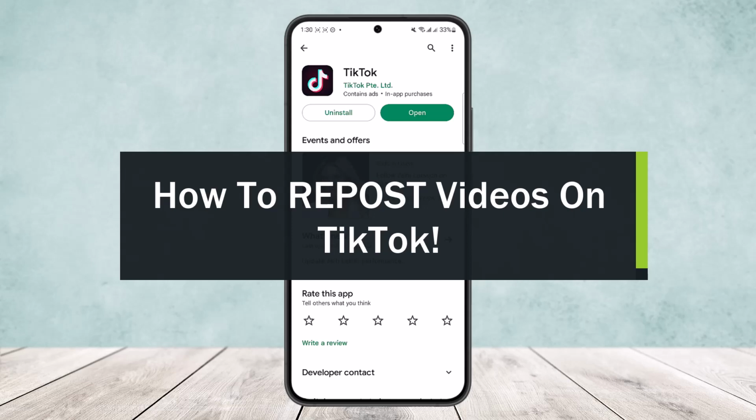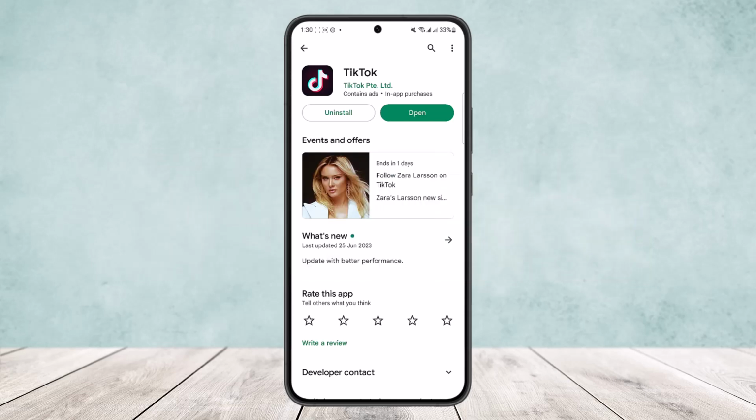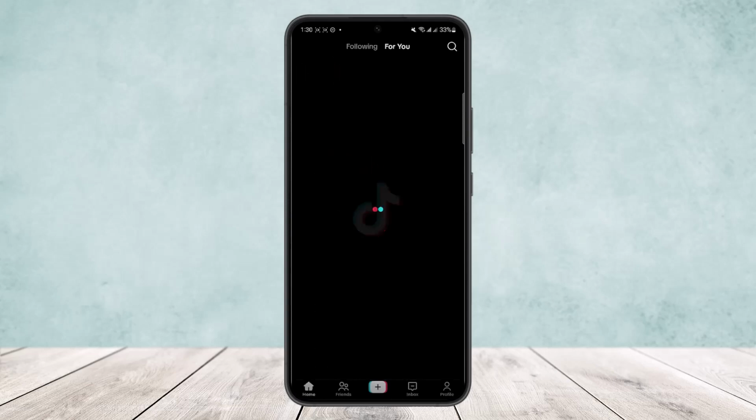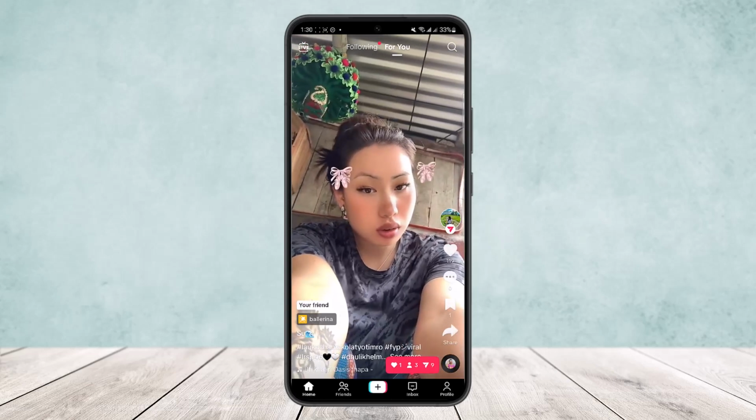Today I'll guide you on how you can repost videos on TikTok. Now reposting video on TikTok is quite simple. If you open up TikTok here on FYP or on your following list, you'll be able to see videos there.